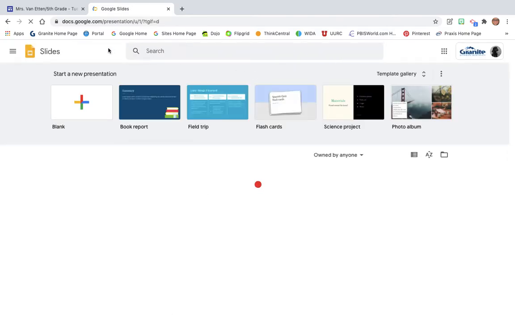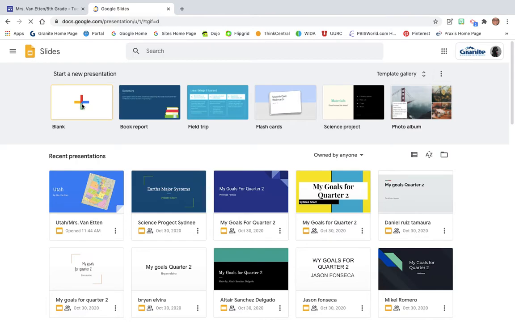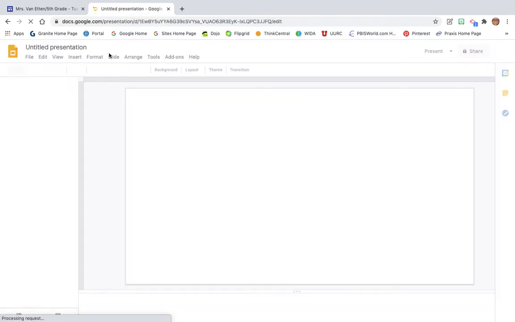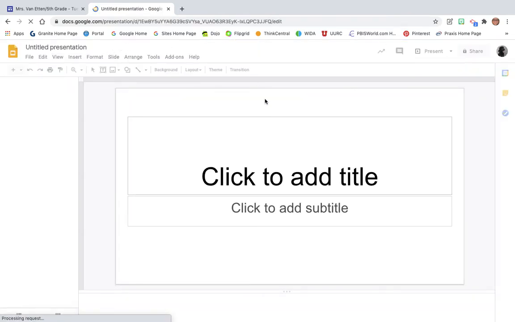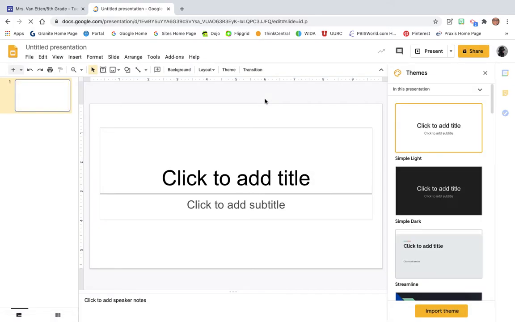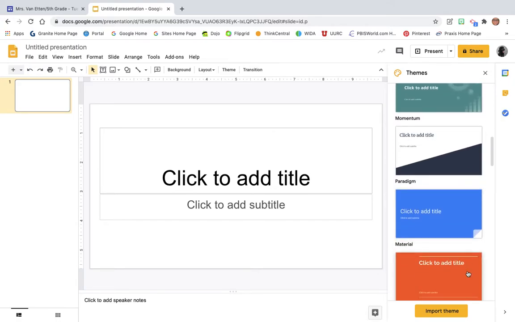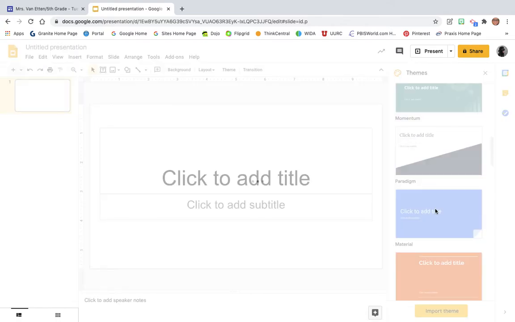We are creating a new one, so we're going to click on blank. And this is where we're going to start. In Google Slides you can pick a theme. It does not matter what theme you choose. I'm choosing one that might be different than you. Okay, I'm going to choose this one.